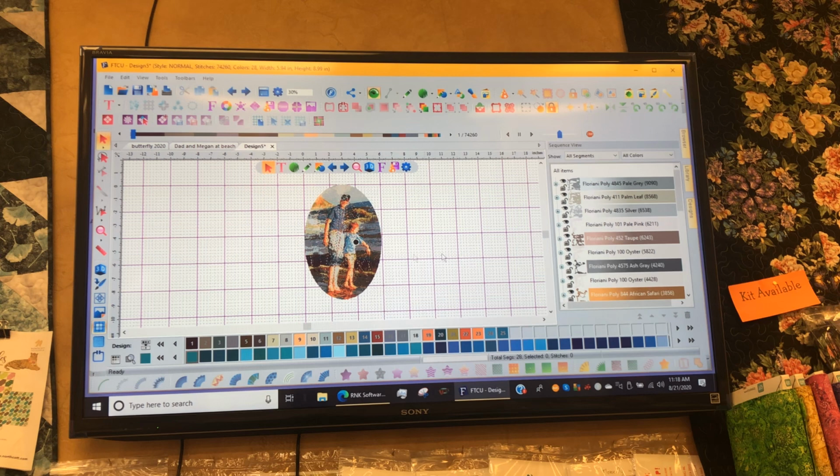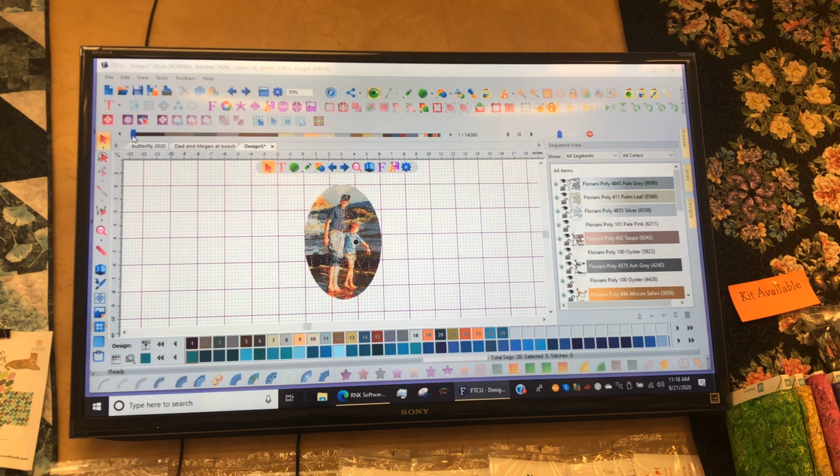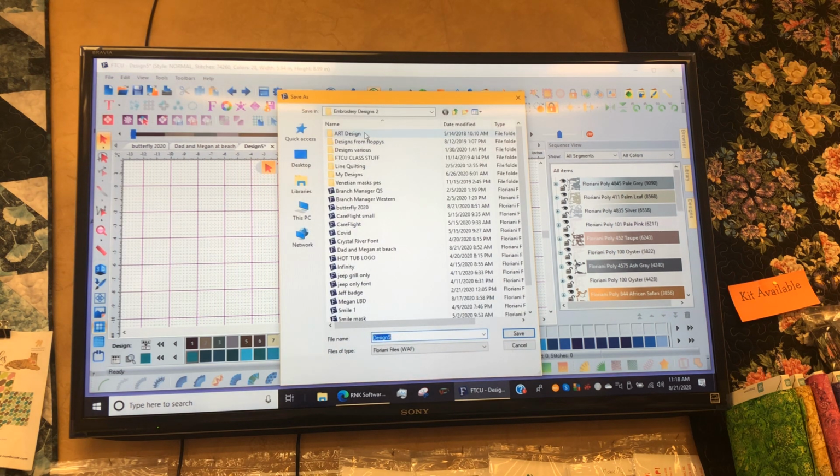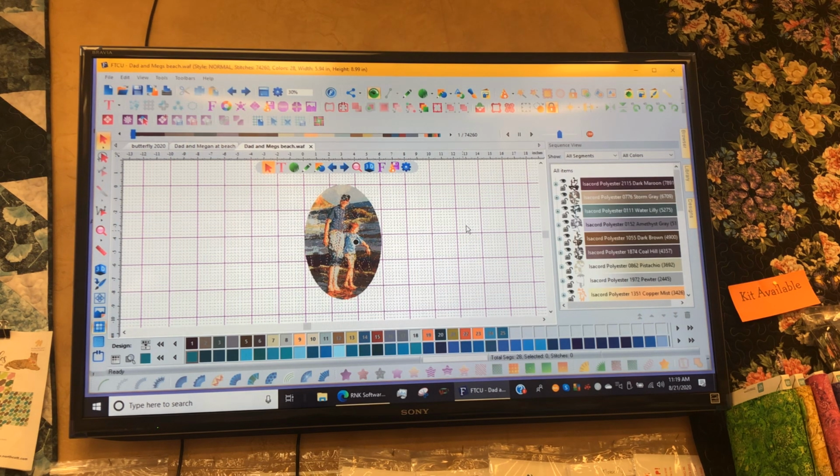All right. So definitely, I'm going to save this. I'm going to use the file Save As because I want to put it in a certain place. I have embroidery designs. That's where I'm going to keep it. I'm going to call this Dad and Meg's, and save. It's going to save it according to my preferences. I'm going to save it as a WAF file so later I can edit it. It hasn't been converted to PES or anything else.